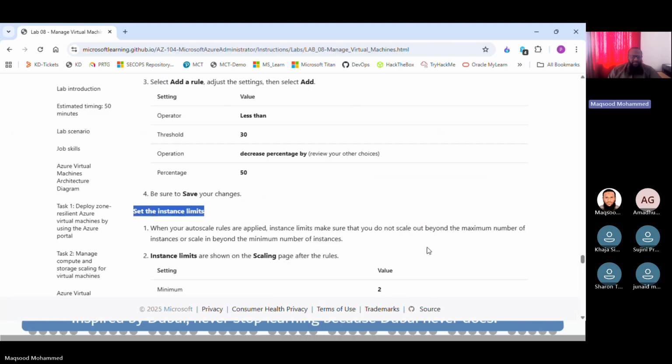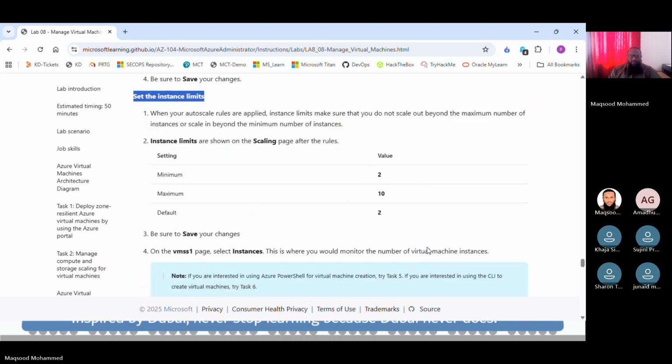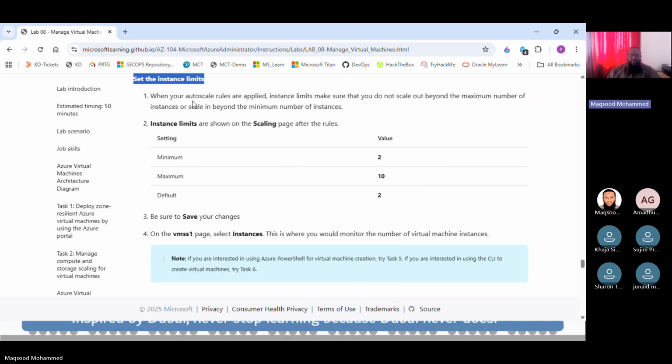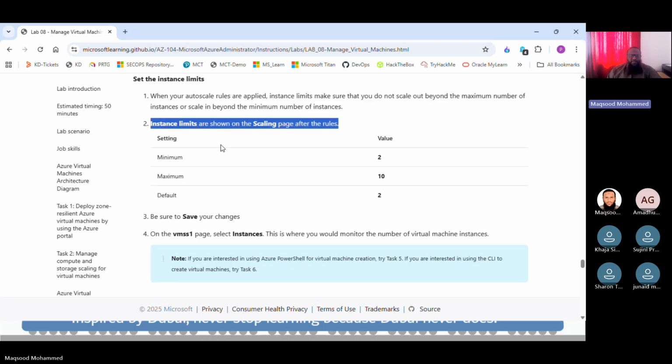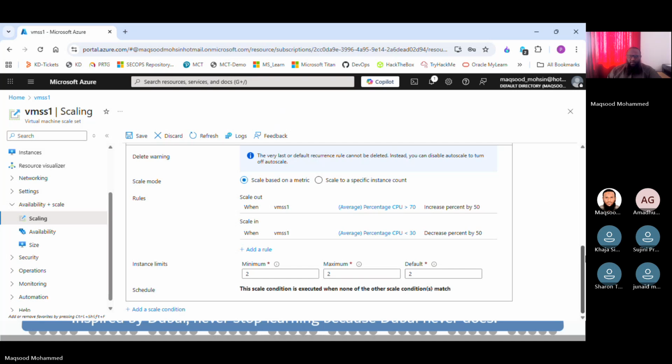So set these instance limits. Right, let's see this. When your auto scale rules are applied, instance limits make sure that you do not scale out beyond the maximum number of instances or scale in beyond the minimum number of instances. Instance limits are shown in the scaling page.